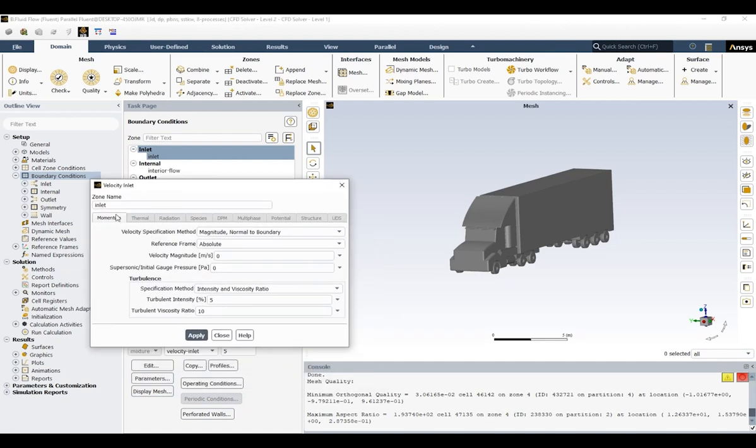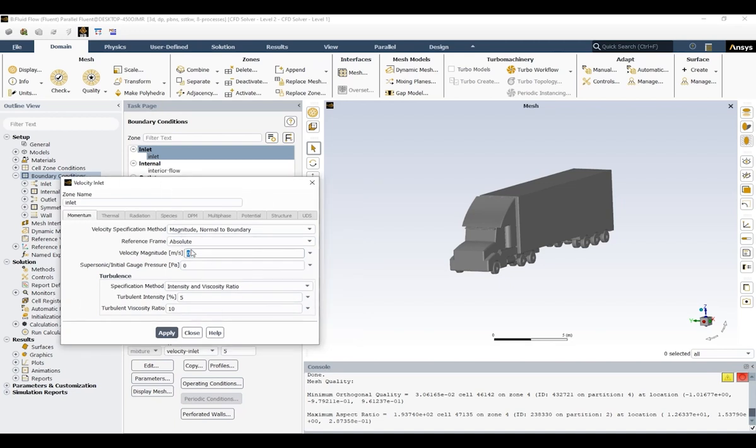in the shown window you can see that under the momentum tab the software is asking you for the velocity magnitude. This velocity magnitude is the value of the velocity of the air that is going to enter through this inlet boundary. So I'm going to enter the value of 10 meters per second for the airflow. There's no need to change the supersonic initial gauge pressure value, and we're going to keep it at 0 Pascal. And of course, regarding the specification method, we're going to keep the intensity and viscosity ratio.